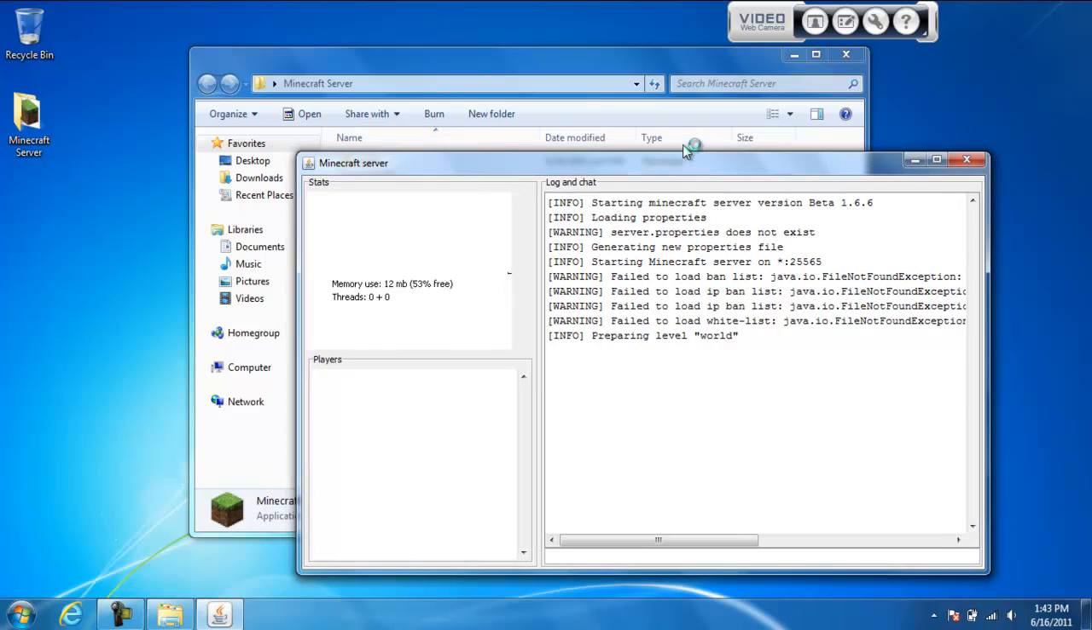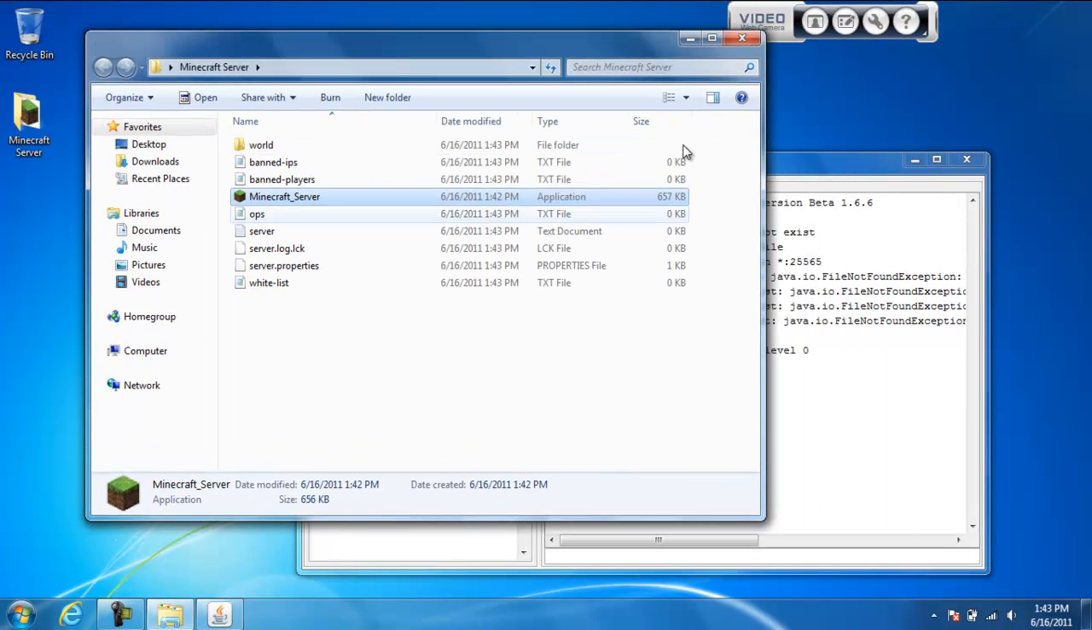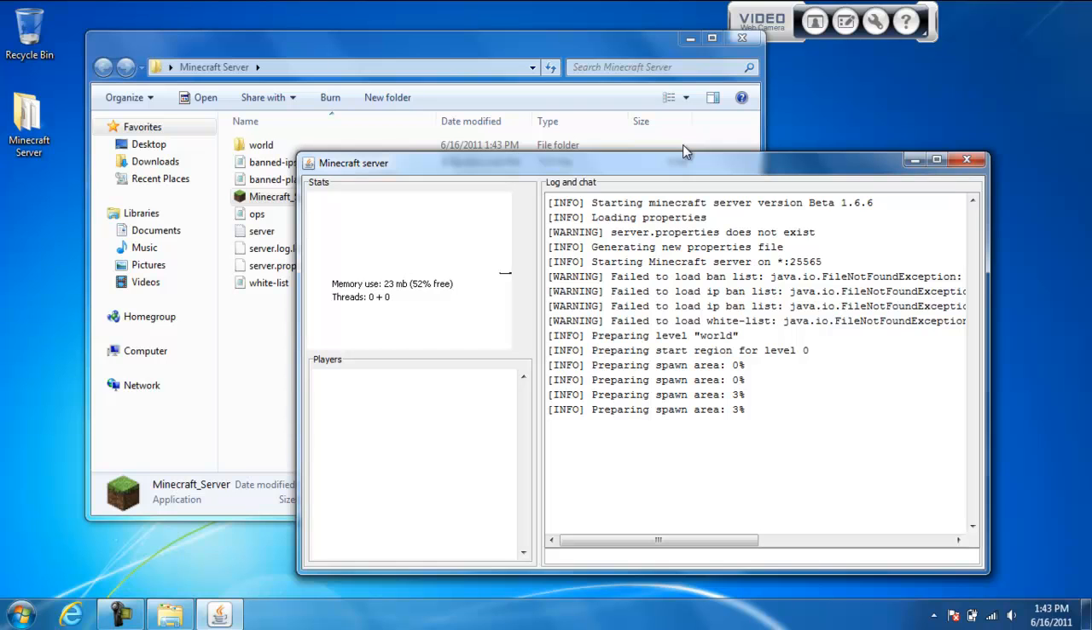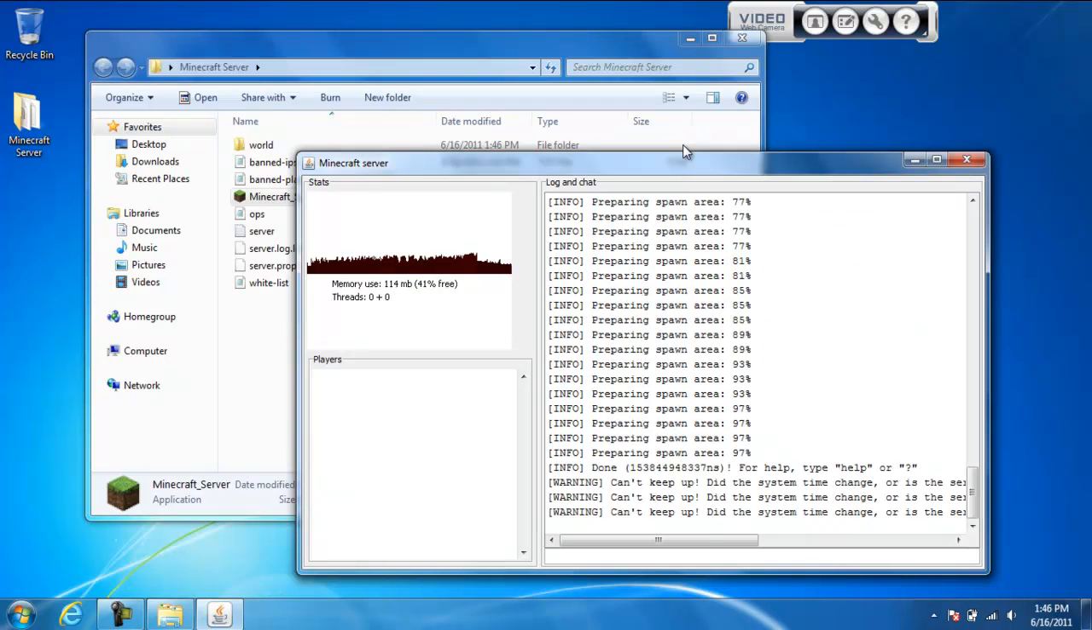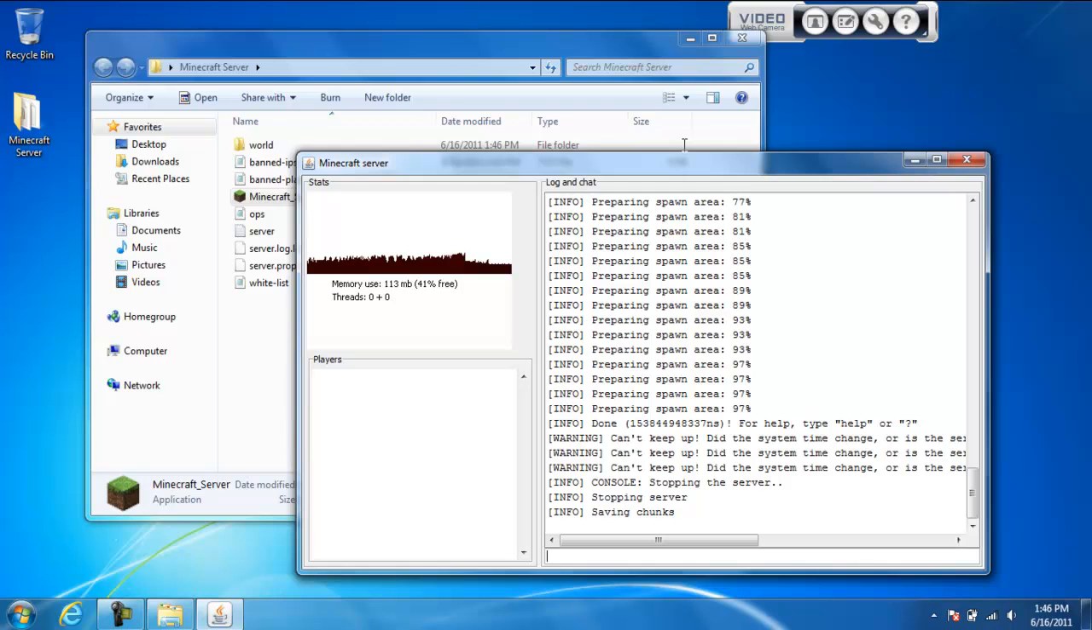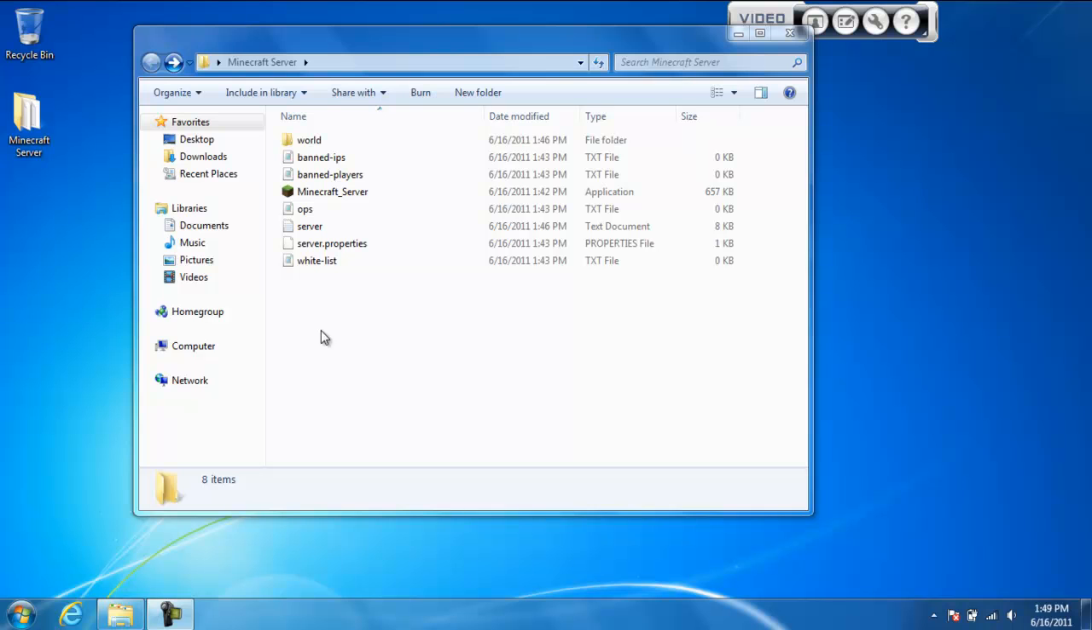And it will create all the files and folders needed for your server. Let it completely prepare the spawn area. And once it is finished, enter stop in the text field below and press enter. Now that your server is closed, I would like to go through some of these files with you.